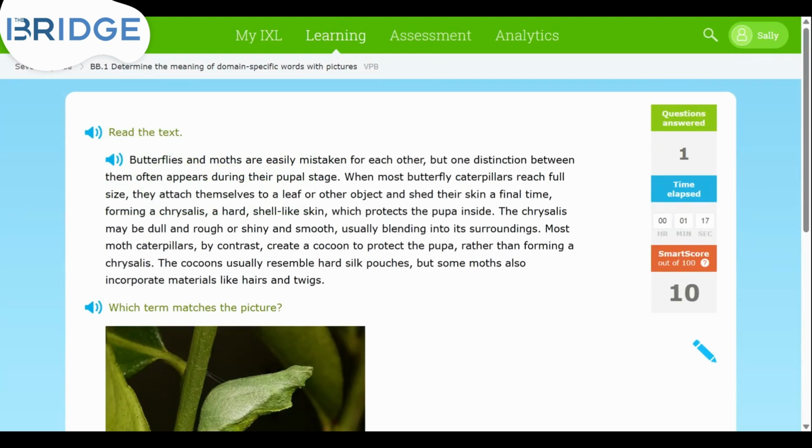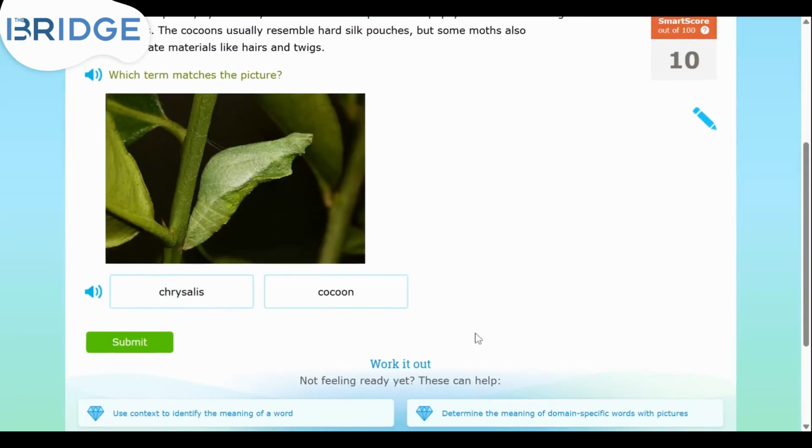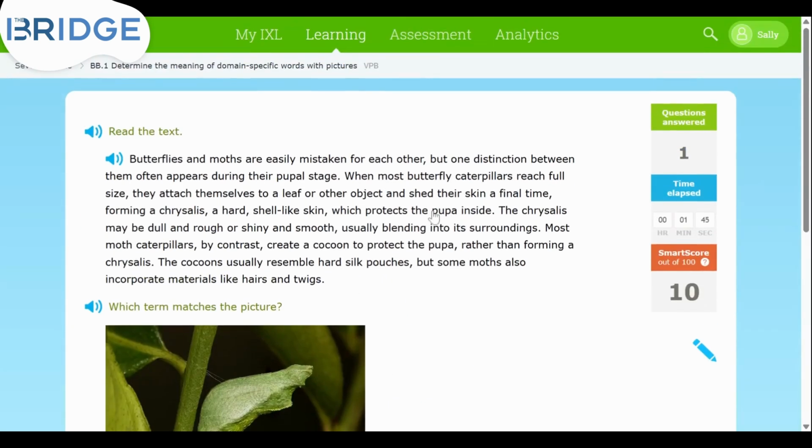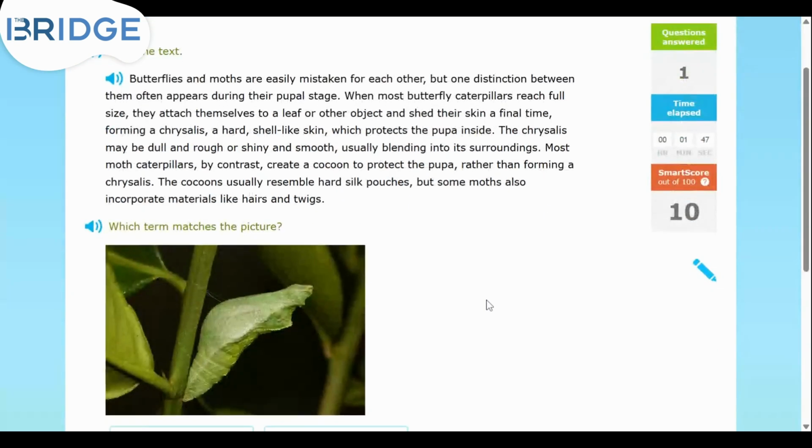Now notice here that you will have questions answered. It'll tell you how long you're in the program, and then it'll give you a SMART score. Once your score reaches 100, you have mastered this particular section, and you will go up an extra grade. So this particular section is 7th grade, and once I reach a master score of 100, I can move up an extra grade level within this. Isn't that cool? Or at least within this area of vocabulary.